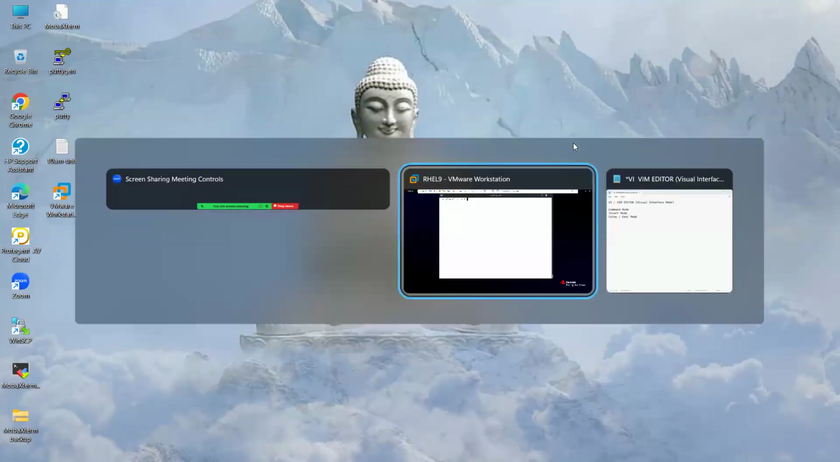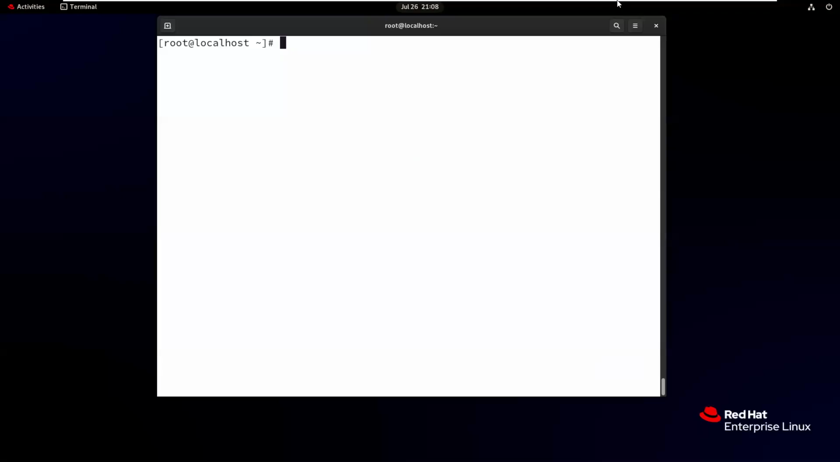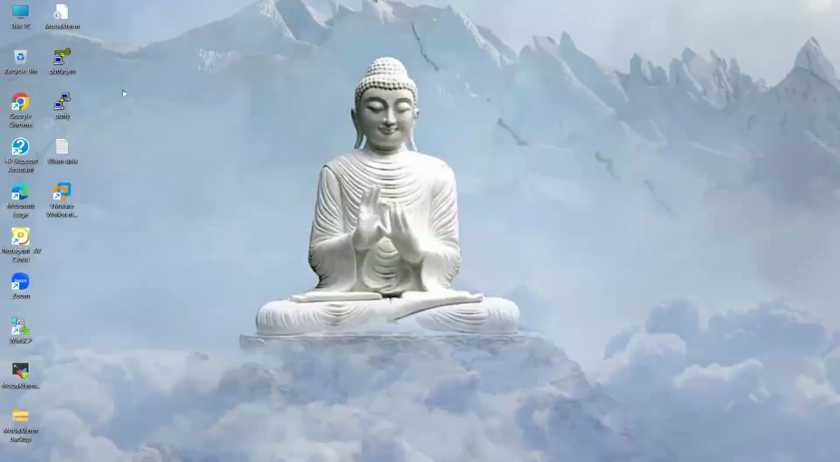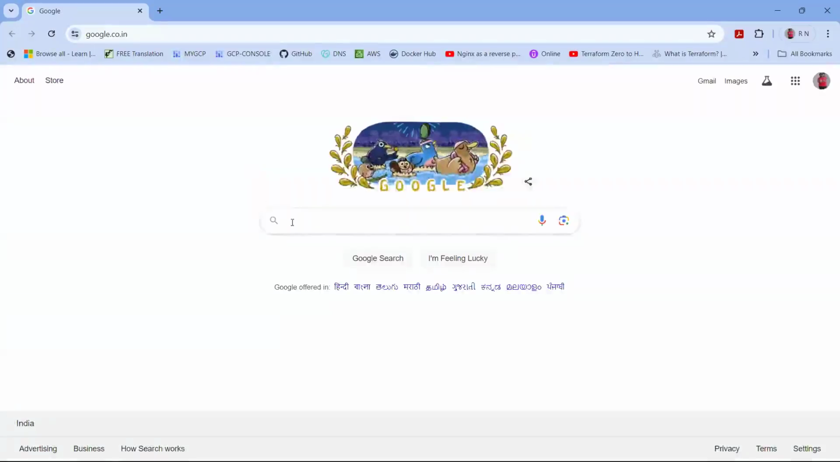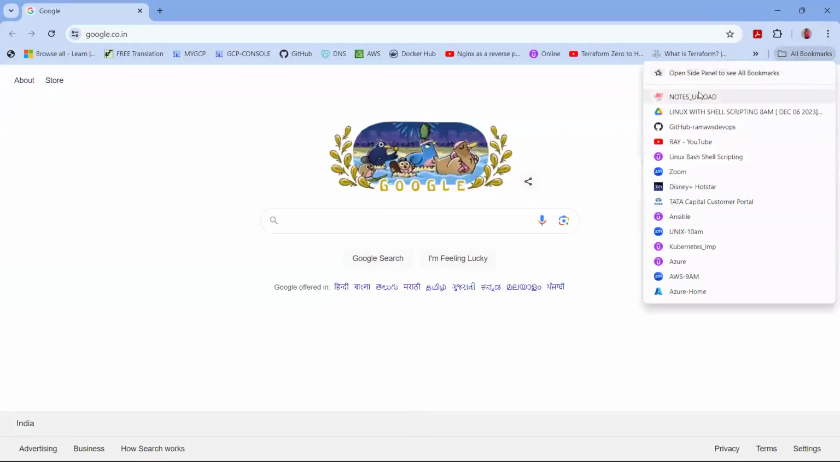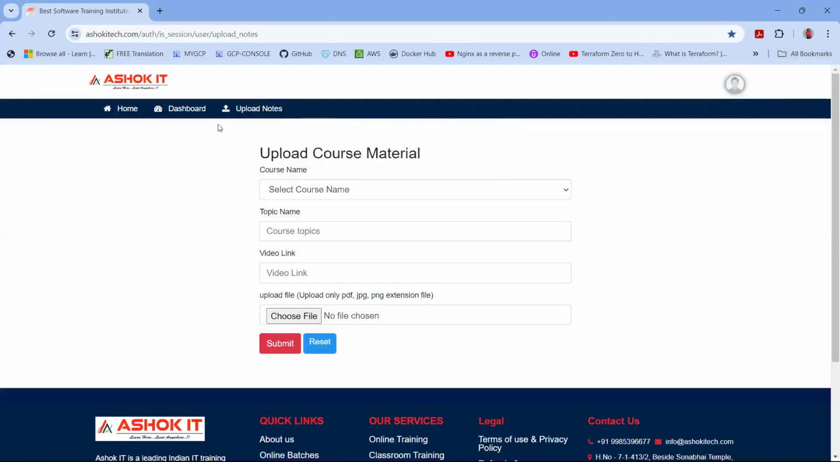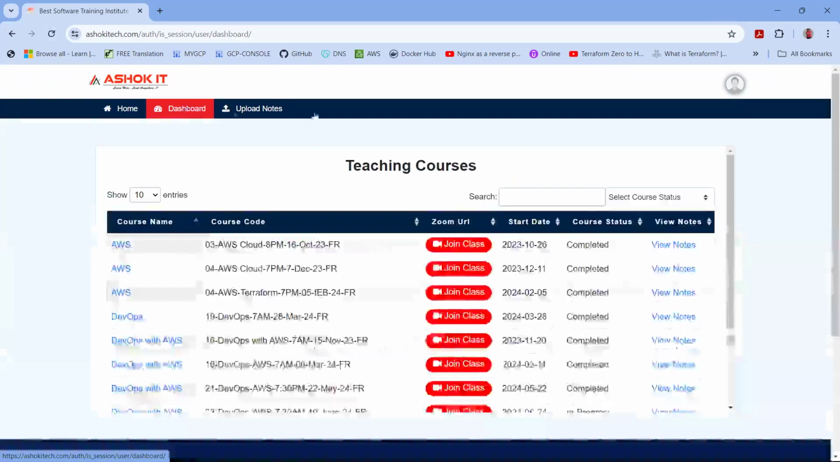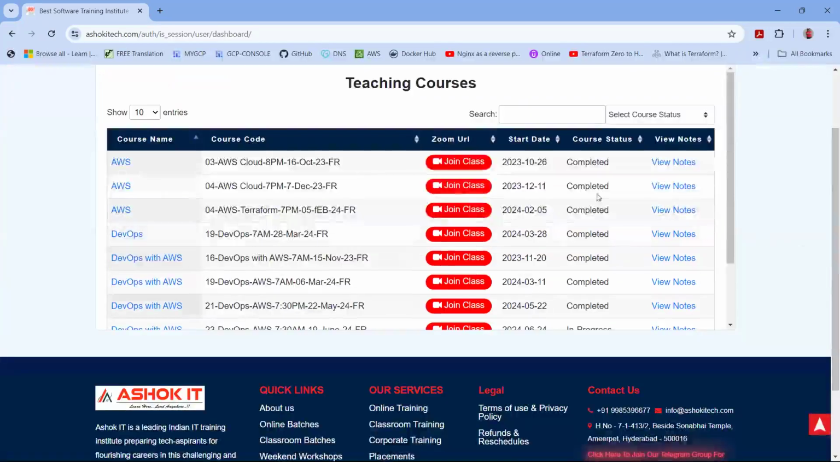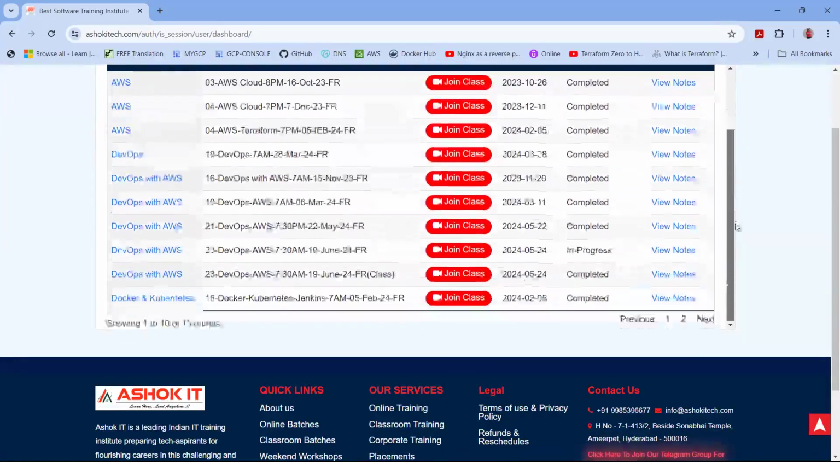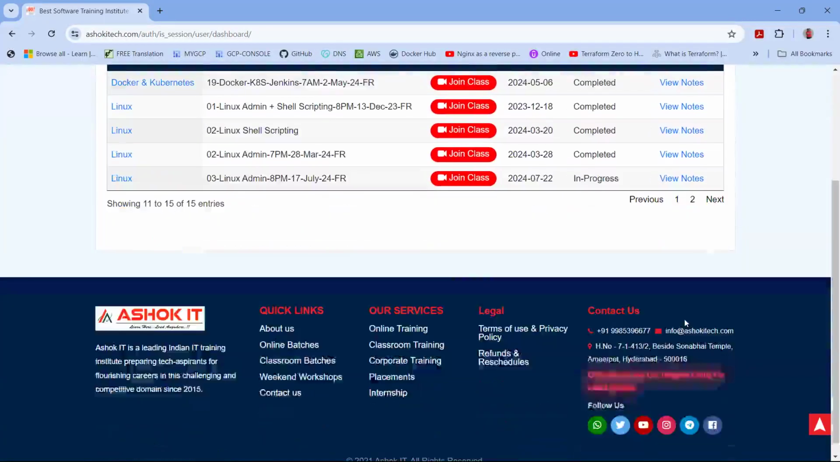Next important thing: how to access the PDFs. Go to the Ashoka IT website. This is the notes upload, actually my portal on my side, but your student side may be different. I don't know exactly, but in the dashboard we have multiple courses, and you will access based on your course only. In my case it is the Linux admin course, maybe in the second page. Linux admin 8 p.m.